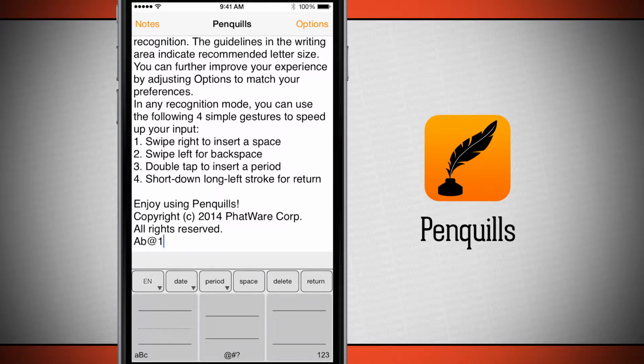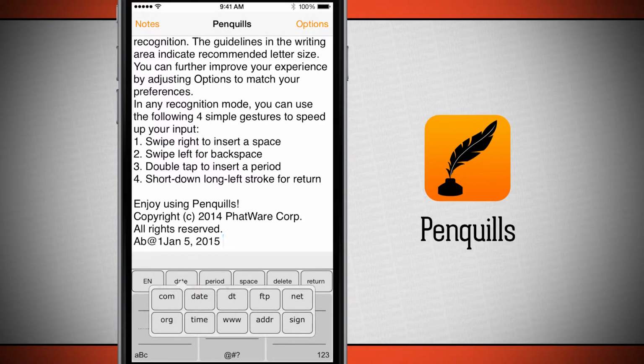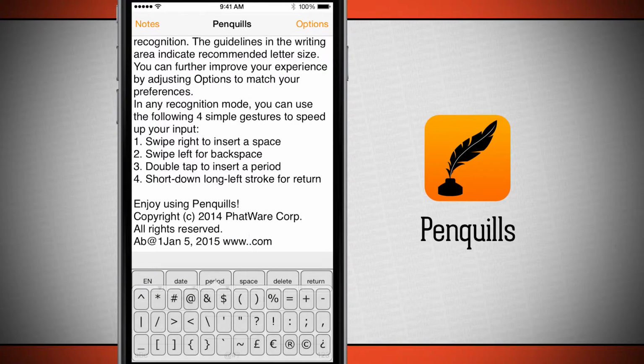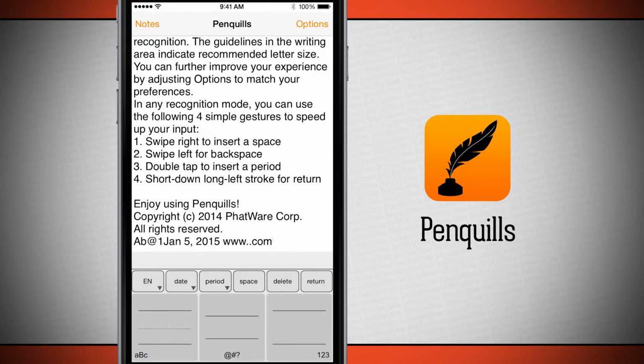And then up here above, we have some language options. We can go to English, French, or go ahead and hold that down and we can select the language that we're going to be using. We have a date. We can insert dates here. Go ahead and hold that down. We can even enter in any of these predefined texts as well. Over here, we can go ahead and do the .com. If we do a period, we can go ahead and enter in some symbols. Then we have our space button, delete, and then return.